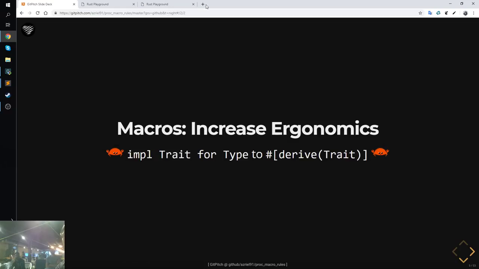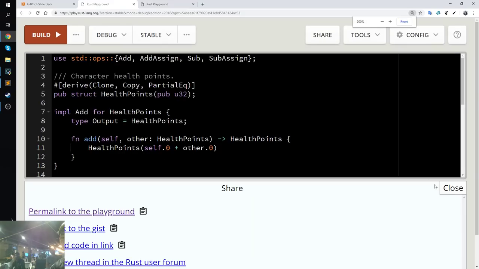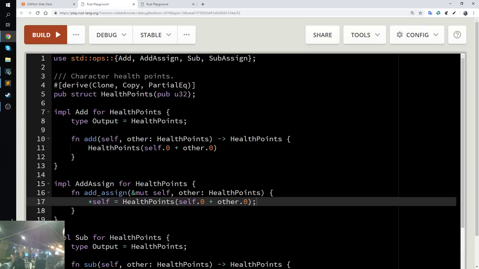This is just a demo. We'll actually go into how it's done later. So when we are implementing a trait for a type in Rust, we tend to have to import the trait and then write the implementation.